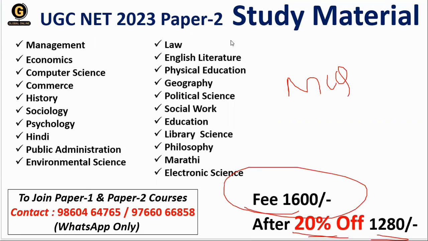Now we will see a small topic on ICT, that is Information and Communication Technology, which will help you to start your preparation with a small step for your 2023 cycle.